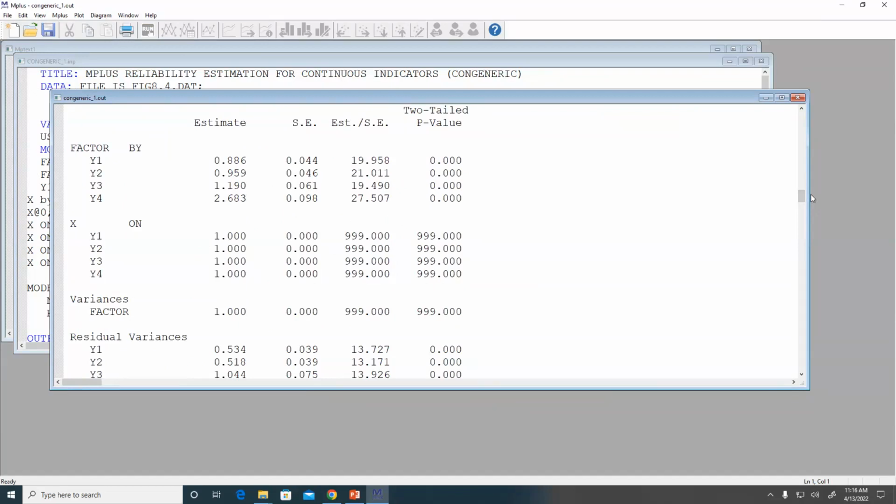I mean, they range from 0.886 up to 2.68. Remember, the next model, the tau equivalent model, is going to say all those loadings need to be equal. So I feel like we can see right now, even though the congeneric model fits well, there's definitely some indication here that the tau equivalent model is probably not going to fit so well.